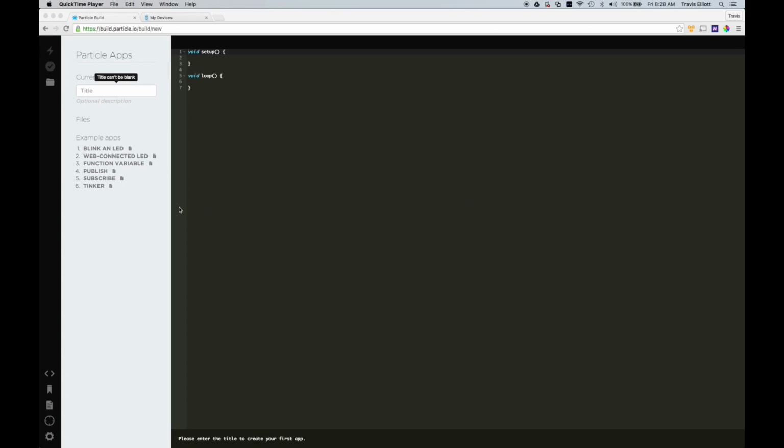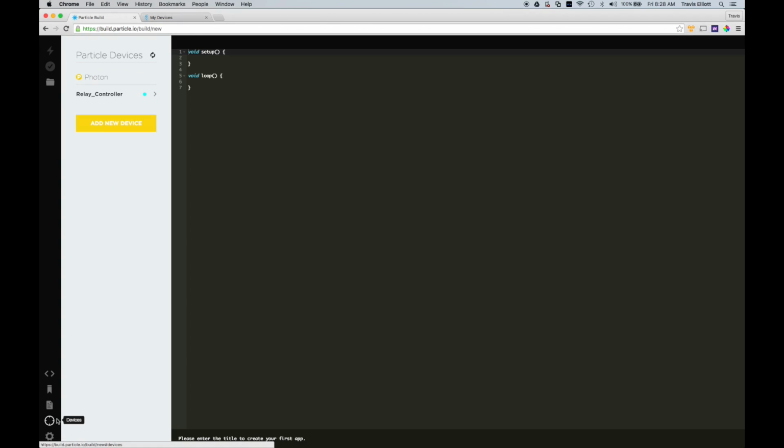So the first thing we need to do is we need to open up the browser and head over to build.particle.io/build. Once you're there, we need to make sure that our device is online and is selected. To do that, click on the devices icon here on the left. This will list all the devices associated with your particle account. I only have one device on this account, and it shows up here as relay controller.